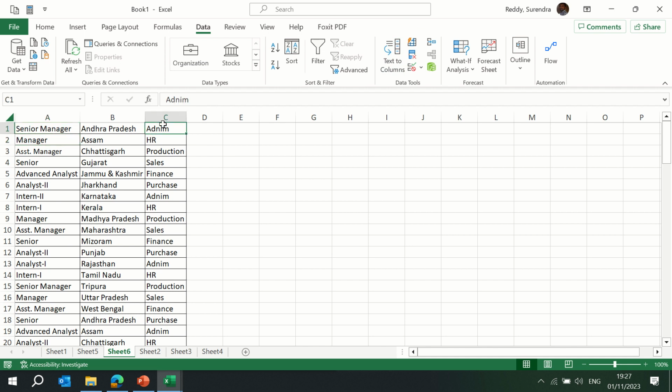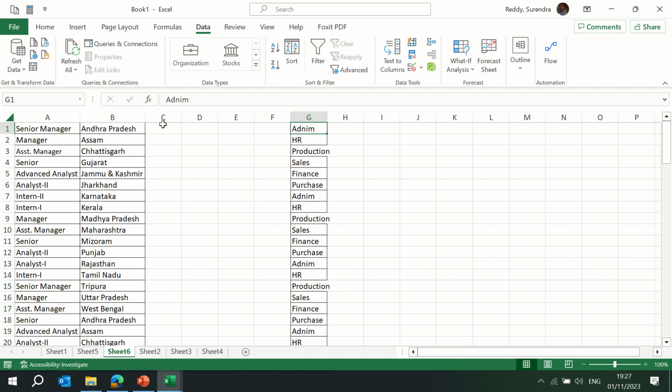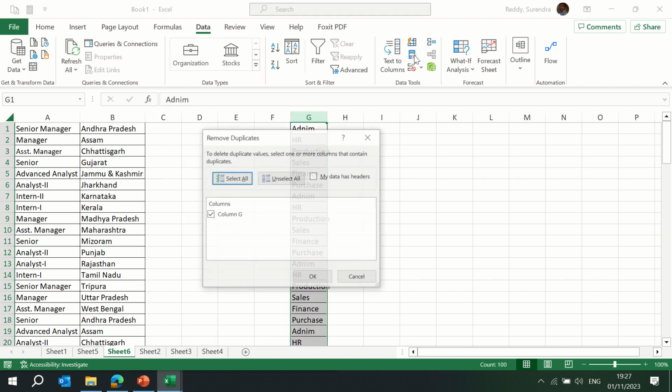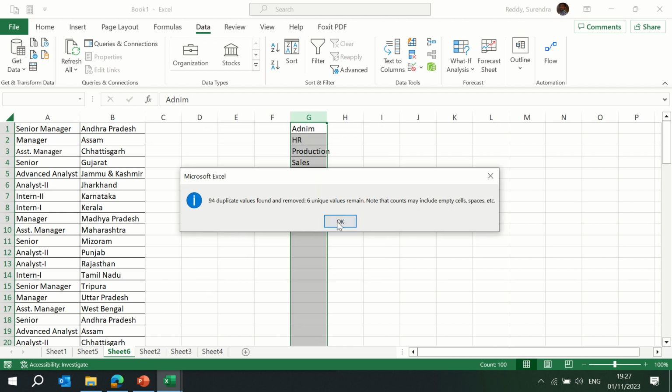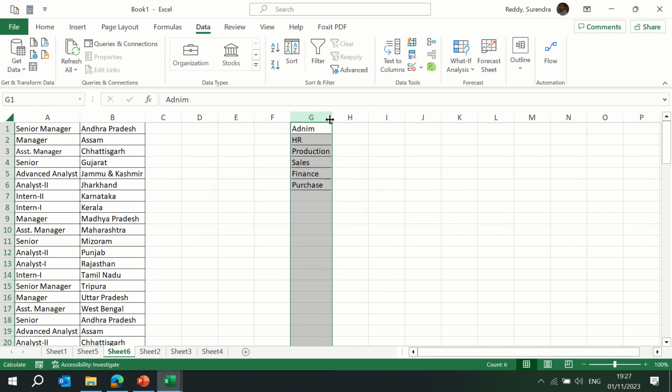If you see here, I have HR department, I have departments, right? Now I wanted to have unique departments here. So how can we do it? Select remove duplicates, just select the column. Your duplicates will be removed, only unique values will remain here. So that is how you can use remove duplicates.